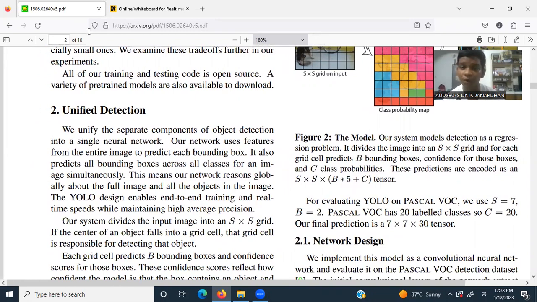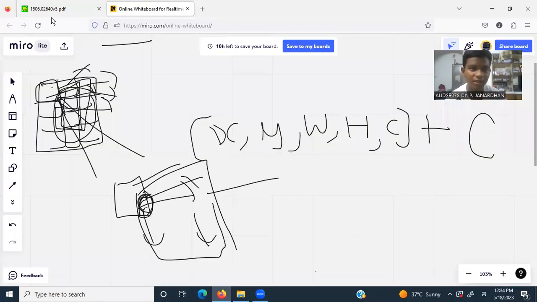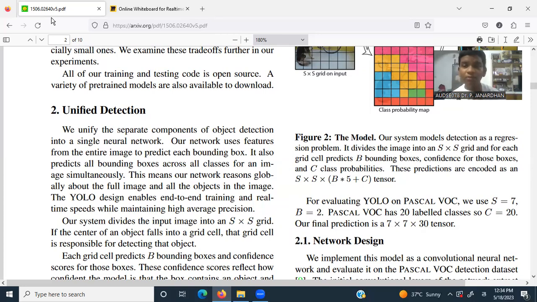B is nothing but the number of bounding boxes. I forgot to say that too. For each grid cell, we are going to have two bounding boxes, and the bounding box with the highest confidence, or highest IOU, will be considered. An important thing is that there is a limitation for the YOLO algorithm: each grid cell can only have one object. So let's say you have part of a cycle and part of a cat. That is a limitation for the YOLO algorithm. Therefore, choose the smallest grid size.